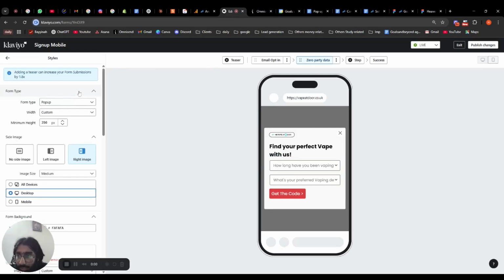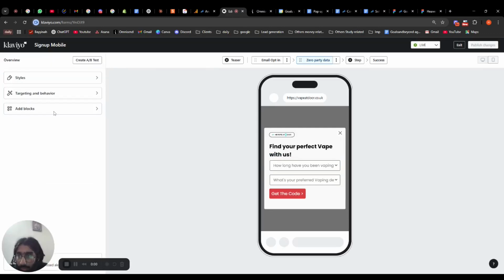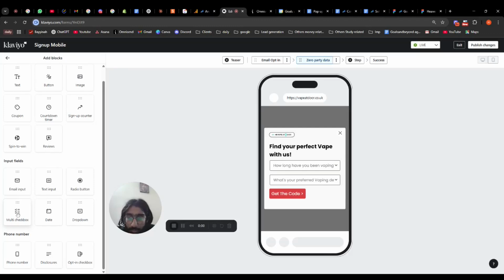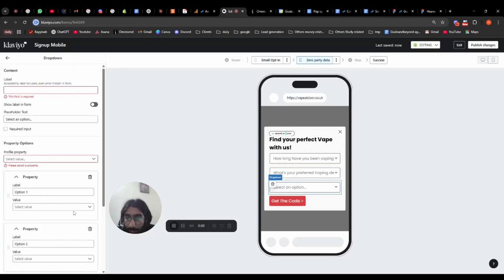How would this work? When you go to add blocks, you have to choose either multi checkbox or drop down. Here you can just say okay, drop down, and then you have to choose the label, and another one, choose the property. So we'll just have to add the drop down here.